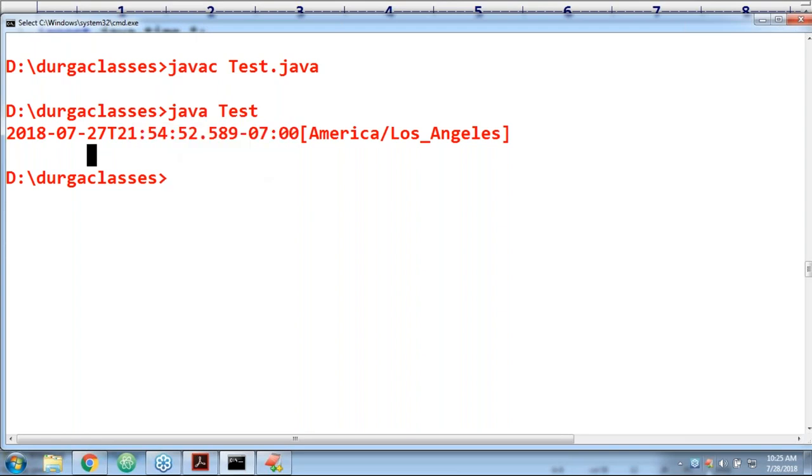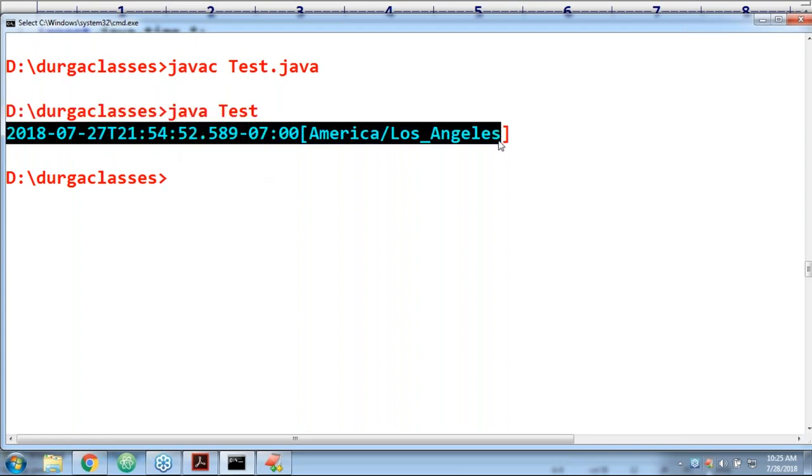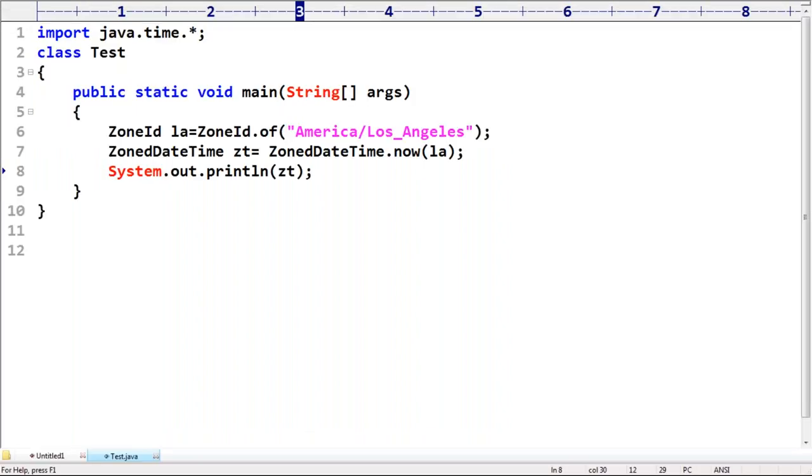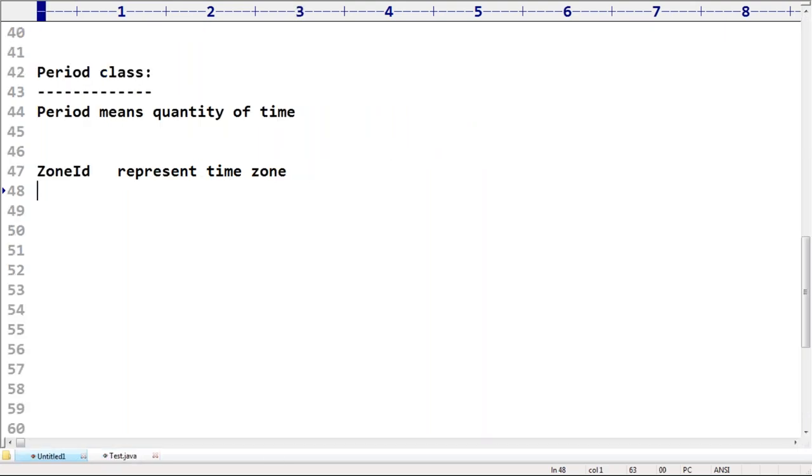Yes, that's all. This is Los Angeles related date and time. So throughout the world, any zone's date and time you can represent by using this Joda time API, sir. Clear? That's all. These are just a few things related to the date and time API. Based on our requirement, just explore the API, then automatically you are going to get much more. But anyway, I hope everyone can understand the basic idea.